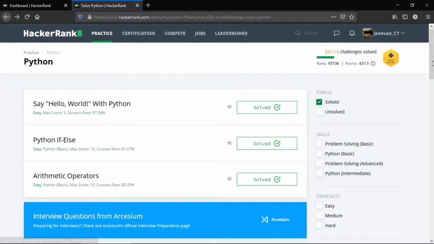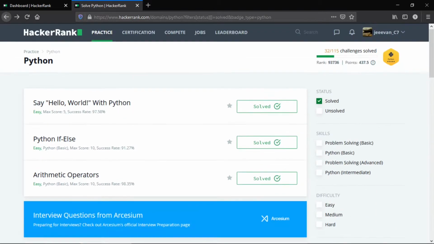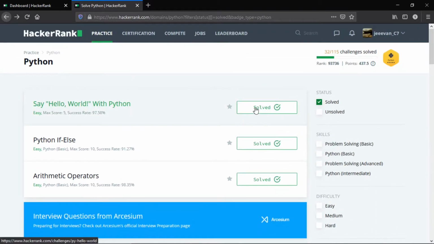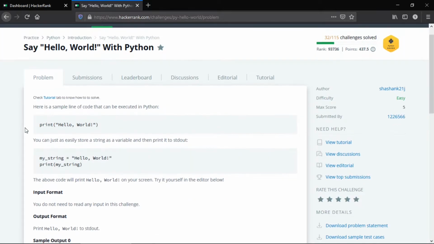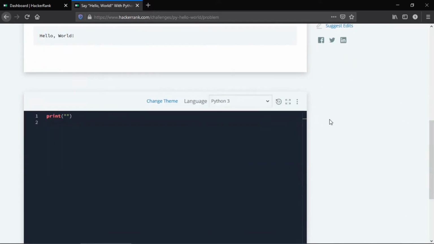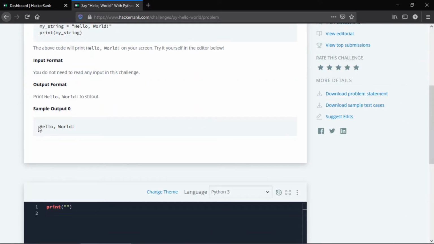So in Python, as you can see, I have already solved a few problems. The first question in Python is hello world. Obviously, whenever we learn a new language, the first line of our code will be hello world. In Python, we already have a function called print. So using that, we can directly print whatever we want.